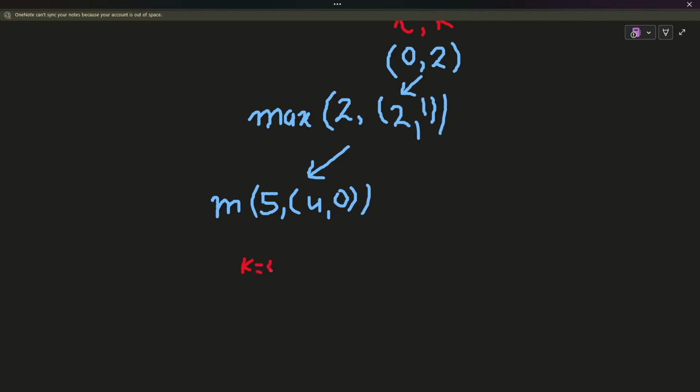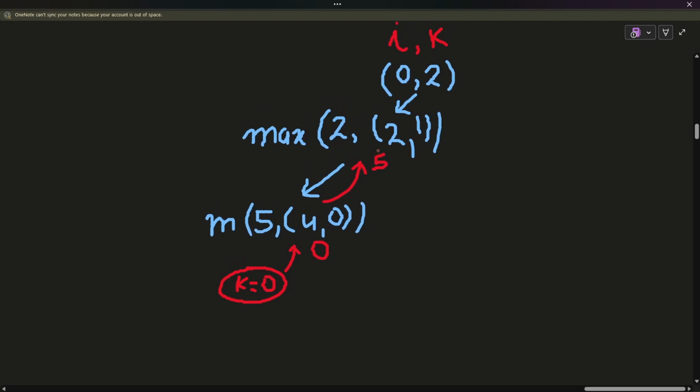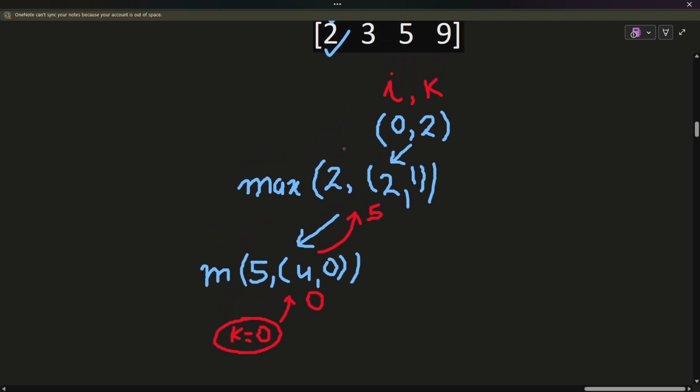So what does this mean? This means that we have robbed the required houses. So we return 0 from here, right? So 0 comes here. What is the maximum of 0 and 5? It's 5, right? So 5 comes here. Okay, so what is the maximum of 5 and 2? It's 5, right? So we get 5 from here.